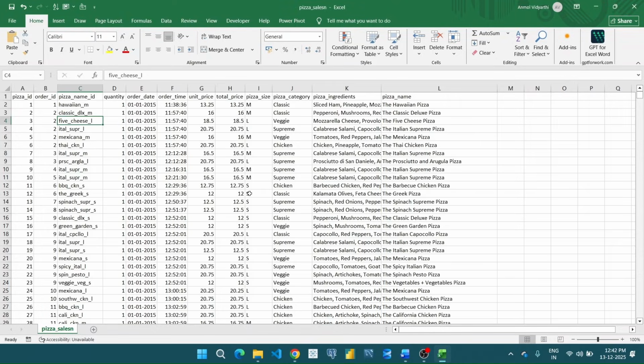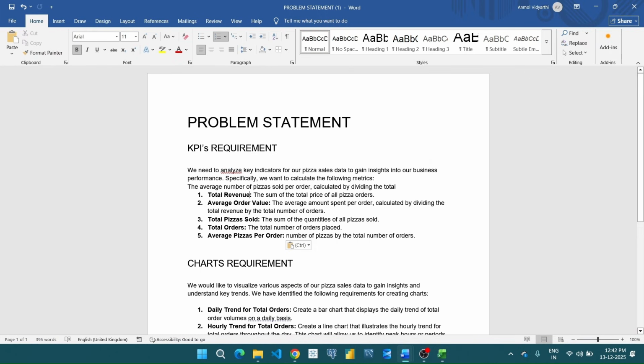First look at and analyze the data set, and then think how you will find total revenue. There is already written: sum of total price. The sum of the total price of all pizzas is equal to the total revenue.